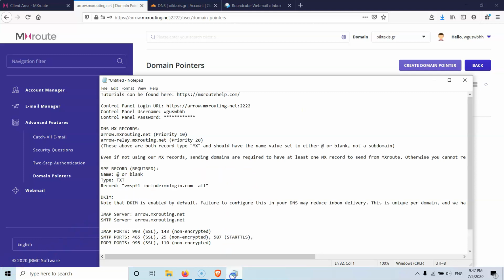And let's go back to our emails, and here we have the IMAP ports, SMTP and POP3. So these are the settings that the client needs, or you will need, to create an account into Microsoft Outlook or Mozilla Thunderbird or any other program that you may use.